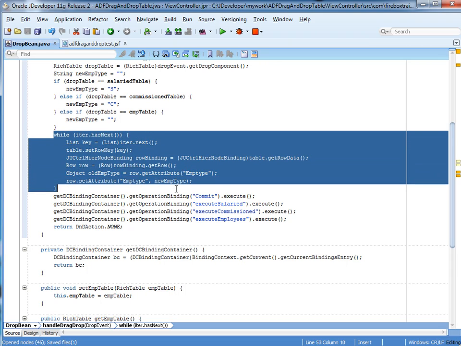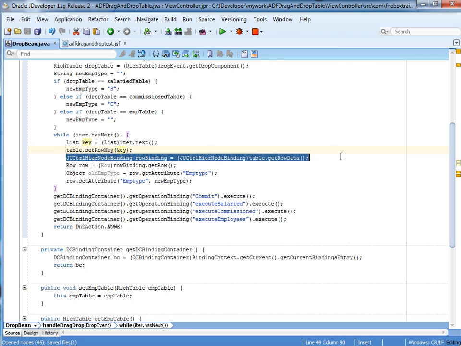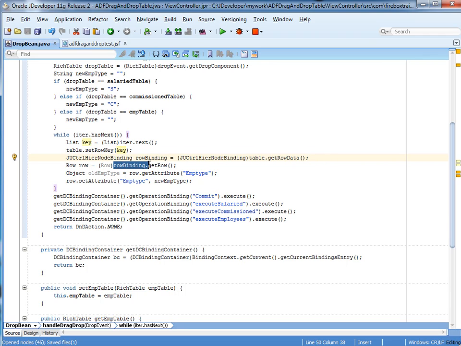And then finally in here, we're looping through our row key set. So our key is really a list because remember, a key might be a compound key. In our case, it's a simple key, so it's just a list of one item. And then we take our table and we set the row key. So now we have a current row. From here, we get the row data. Then we call the rowBinding.getRow, which returns our row object.